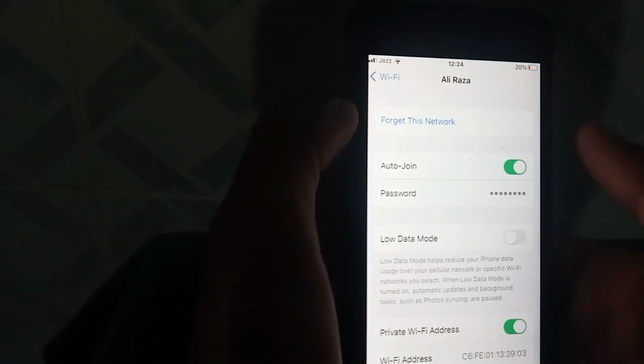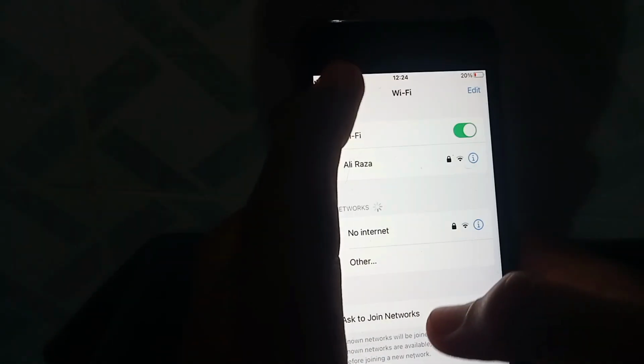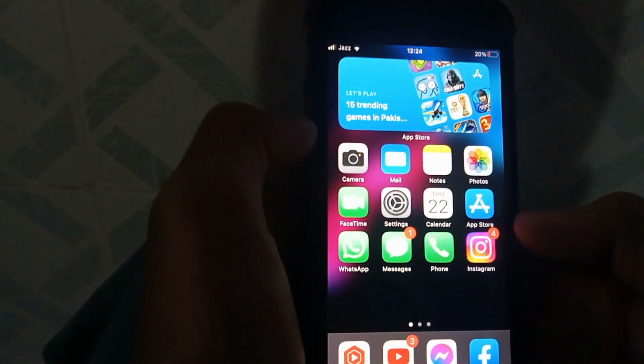First of all, go back to the home screen, open up Settings, and then tap on Wi-Fi. Then tap on forget this network, reconnect your Wi-Fi, and check whether the problem has been fixed or not. If the problem didn't fix, go for the next one.